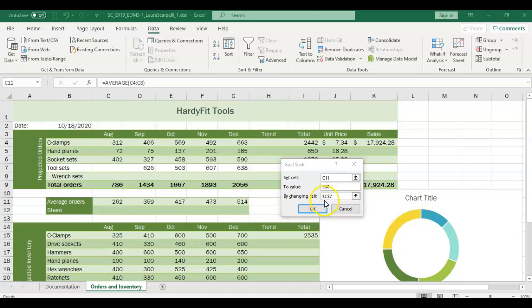Notice that it put a $ sign in front of the C and a $ sign in front of the 7. That is called absolute cell reference. What that means is the column, the C column, will never change. The $ sign in front of it says, I'm absolutely going to only look at the C column. The $ sign in front of the 7 says that the 7 will never change. I am absolutely always going to look at row 7.